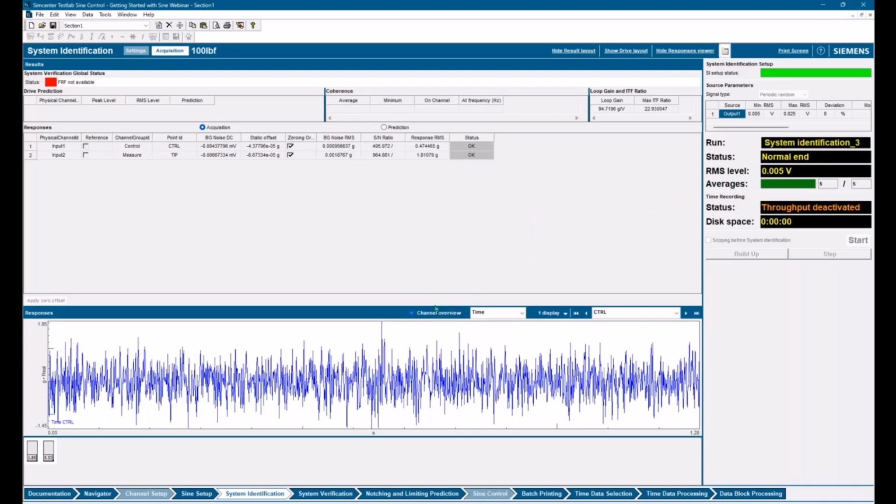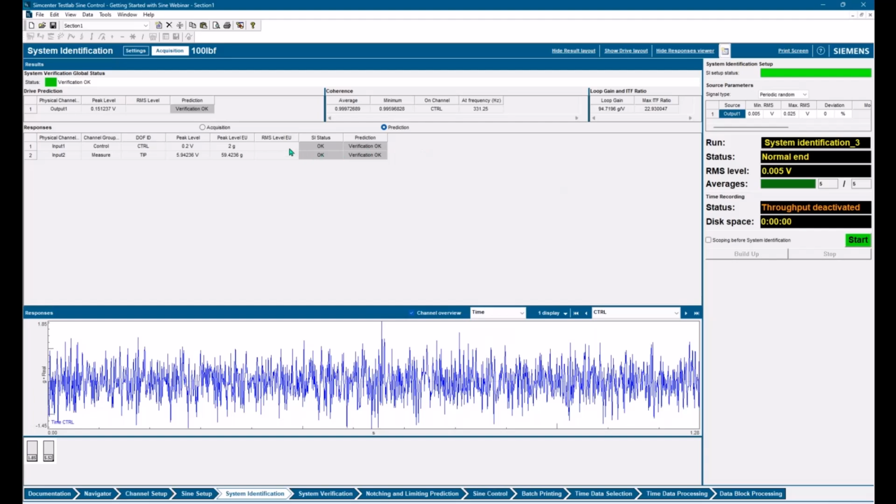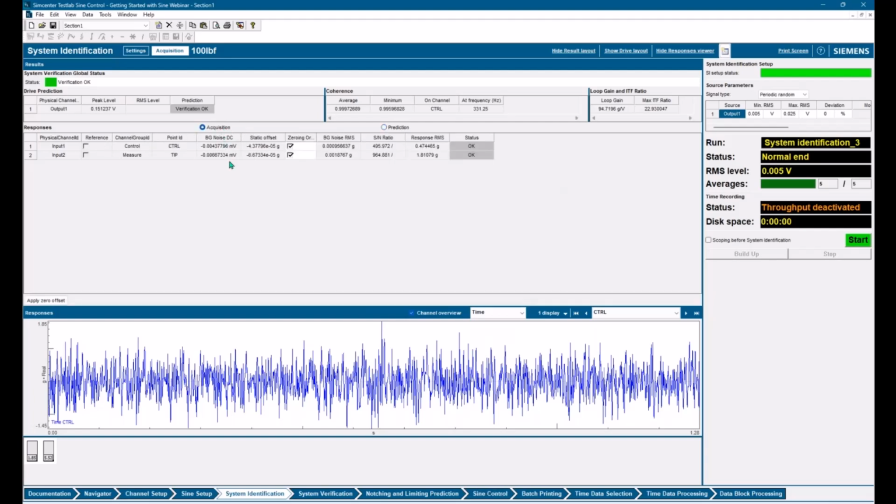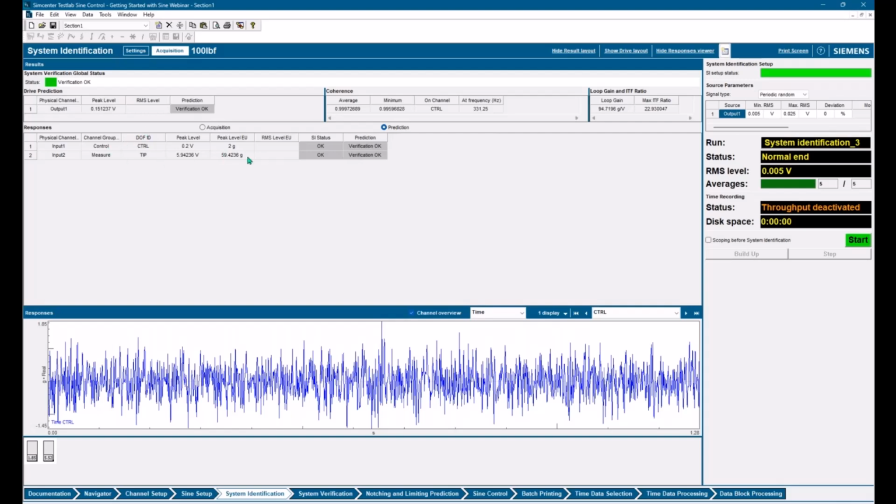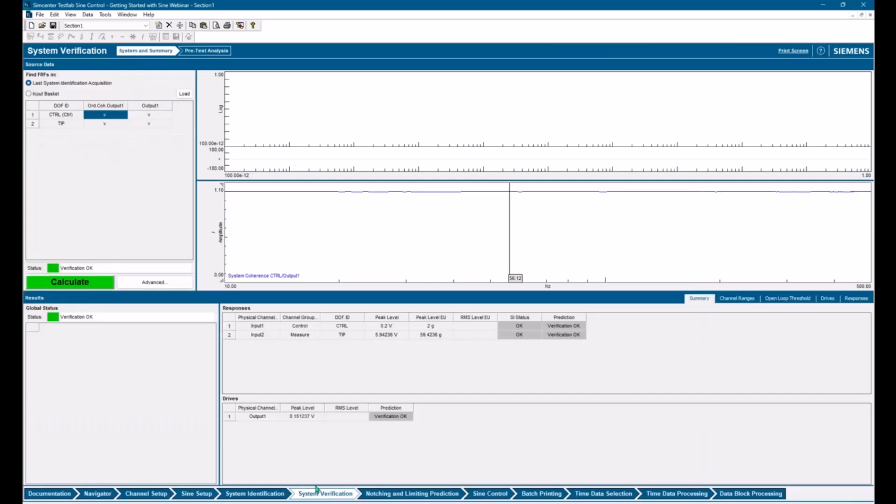So we'll just use this last pretest, and you can see acquisition tells you what our background noise measurements are. It tells you what our signal to noise ratio is, which is very good for this test. And we get our RMS measurements from the excitation. So you can see I am having a relatively gentle excitation versus my actual sine test. And these predicted values also show up here in system verification.